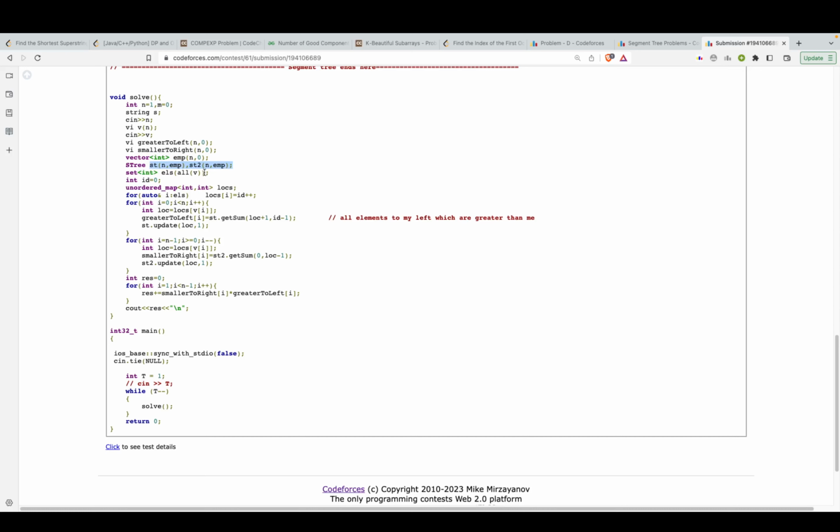The simple reason is that once I'm traversing from left to right, I get to know what elements are greater than me. Then I'll be traversing from right to left to know what elements are smaller than me. So I'm using two separate segment trees over here. You can actually use a single segment tree, clear its values and then use it again. But this seems more intuitive and easier to do.